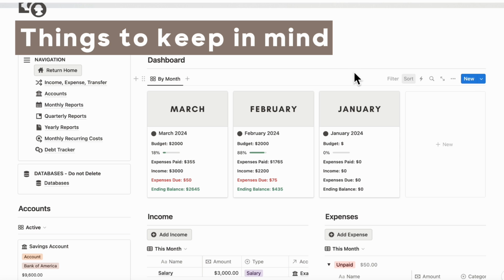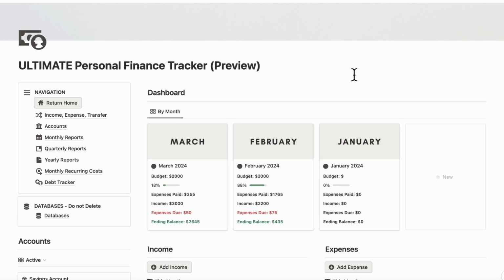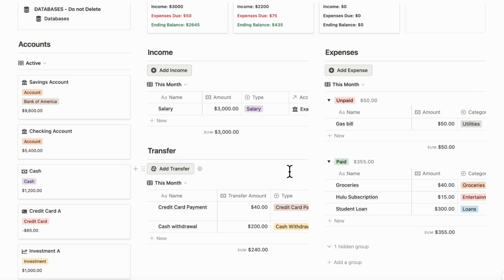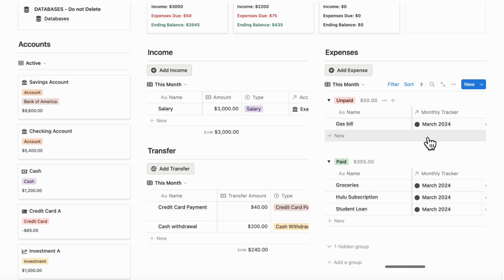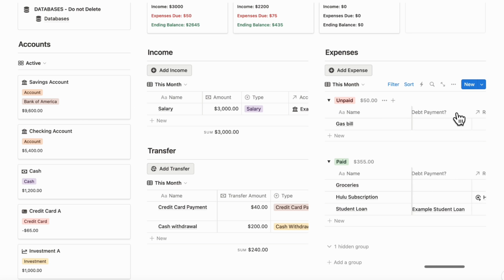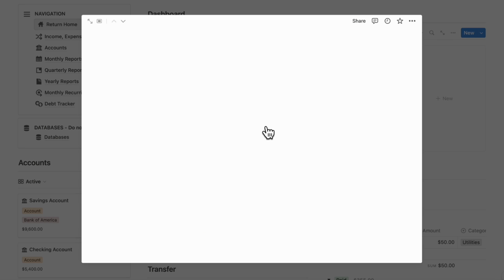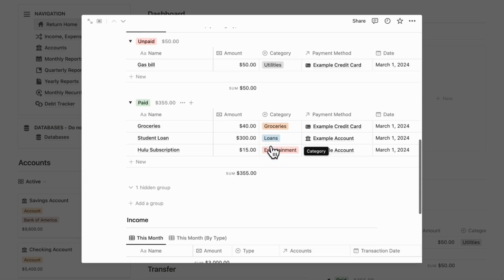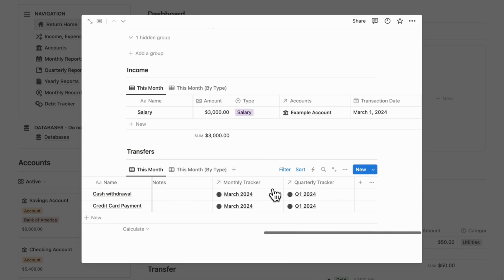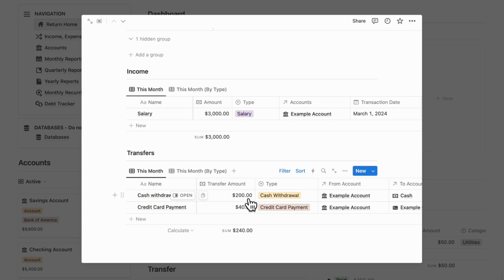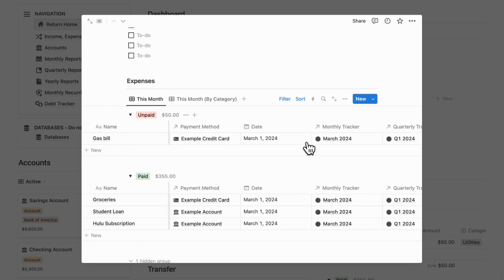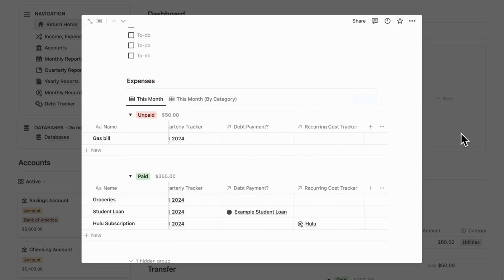And some other important things to note is that we highly recommend you to use this tracker mainly through this dashboard here if you're adding expenses during the month, and make sure to always tag it with the correct monthly tracker and quarterly tracker, as well as if it's connected to any kind of debt payment or recurring cost to get the full benefit out of this template. You can also add it through, for example, the month view, but make sure also that when you do add it through the month view that it's also in the correct monthly tracker, quarterly tracker like this, so that it is definitely connected to whatever you need to see, as well as the debt payment and recurring costs.